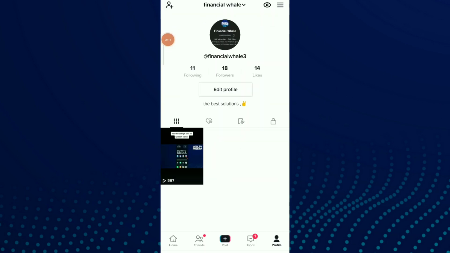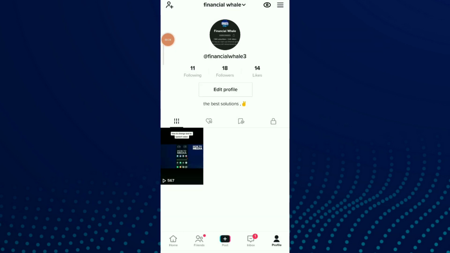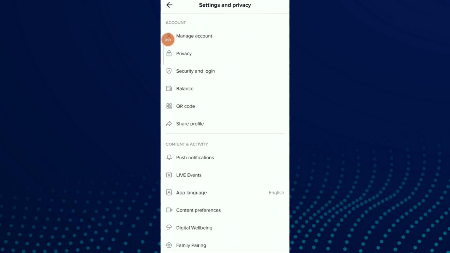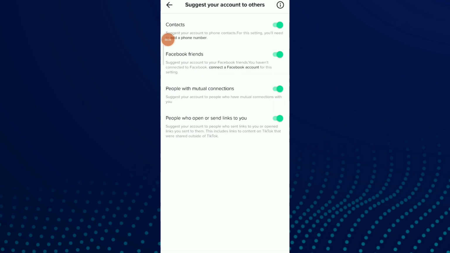And here all you need to do is go to your profile and click on those three lines up there. Click on settings and privacy. Once you are here, click on privacy, which is the second option, and you're gonna find suggest your account to others. Tap there, and you have the second option, which is Facebook friends.